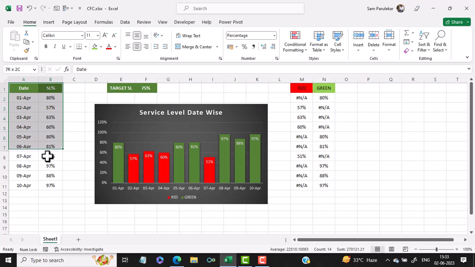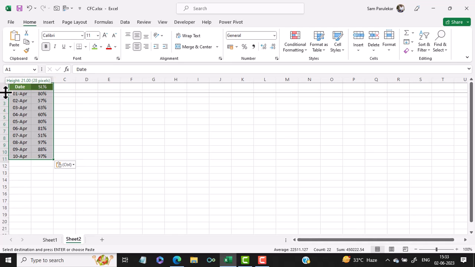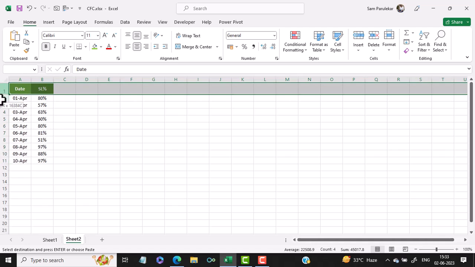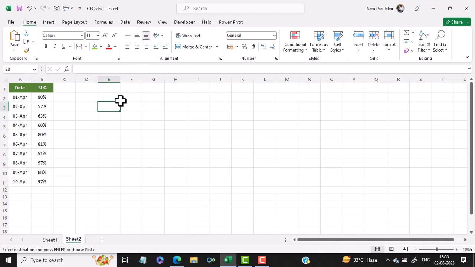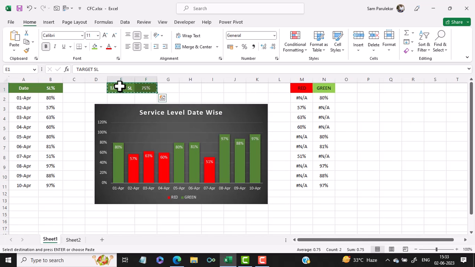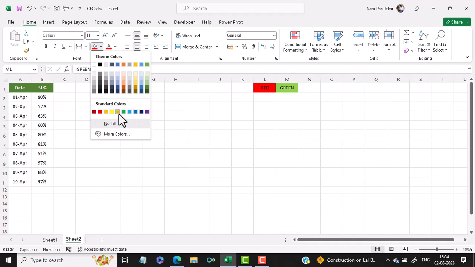So for this, I will just copy this data as it is into a new sheet. So I create a new sheet and paste this data. I'll just increase the height of the rows so that it's a bit readable. And then I will also copy the target service level over here. Now before I create the graph, I make two columns. One is a column with the heading red and the second is a column with the heading green. Now both these columns I will center align, and the red column for understanding I will color red, and the green column I will color green.